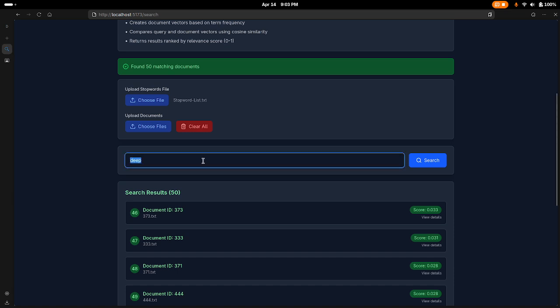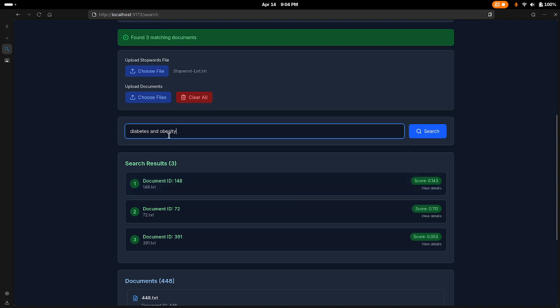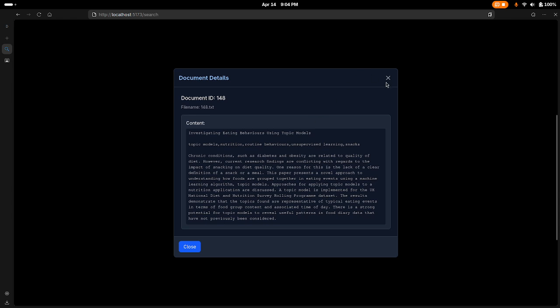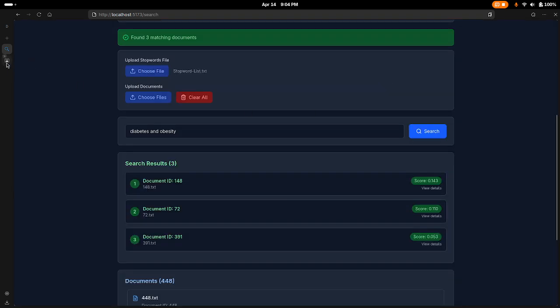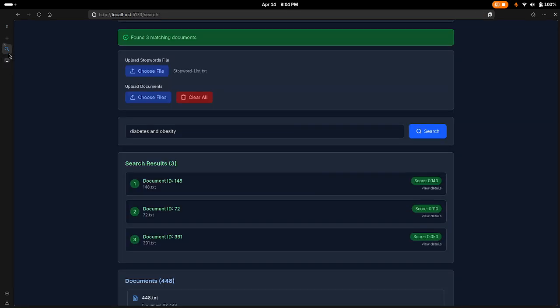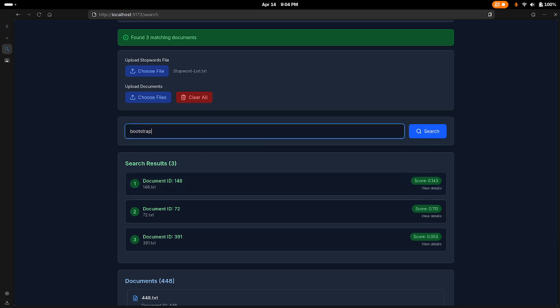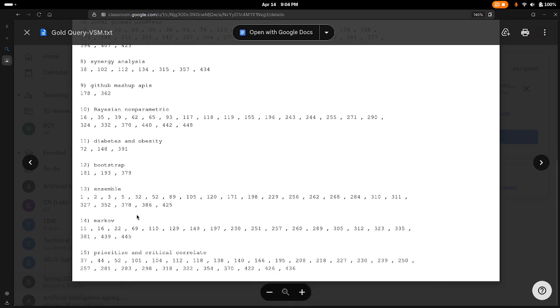I'll get rid of this deep, and instead I'll search for diabetes and obesity. I get the result for this query as 3 documents, 148, 72 and 391, and if I click on it I can also see the contents of the document. I'll see if this matches my ground truth. 72, 148, 391, that is correct. I'll try Bootstrap as well. Okay, 193, 181, 379. That works as well.